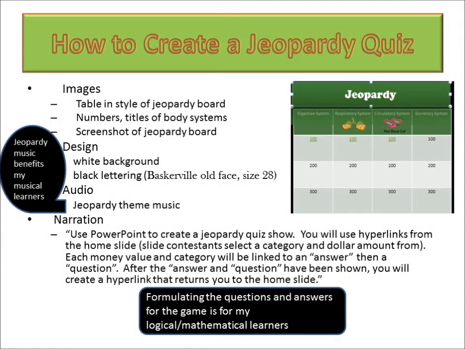How to create a Jeopardy quiz. This is the first screen for the tutorial. It will include on the storyboard the images that will input, the design, the audio, and the narration. Plus in the black is which type of multiple intelligence this will handle.